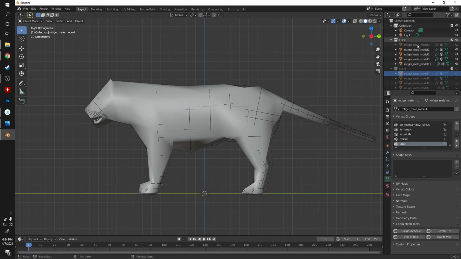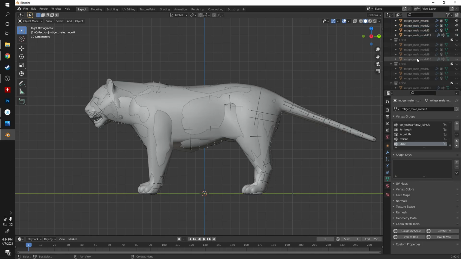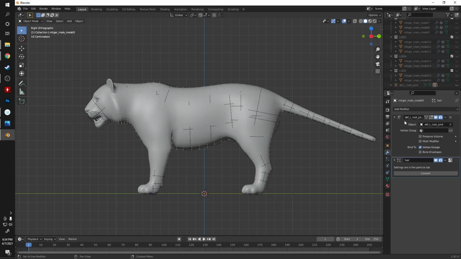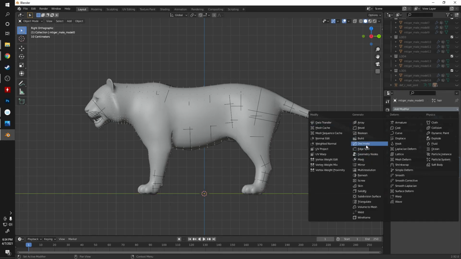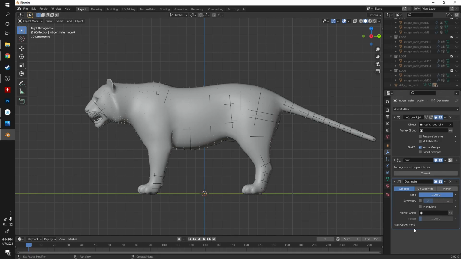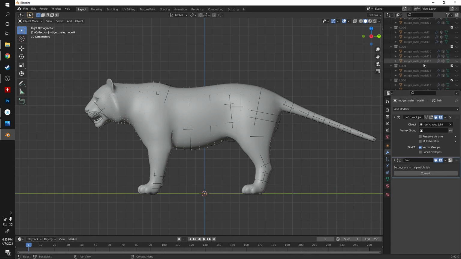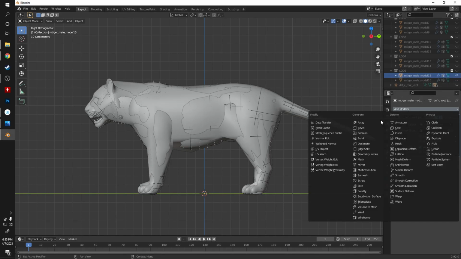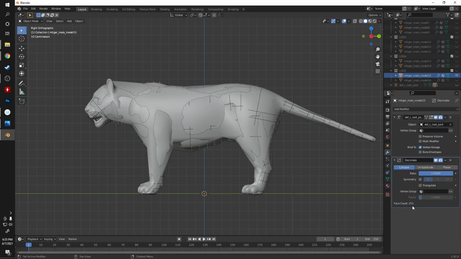So if we come into here, our Model 0, and we come onto our modifier tab here and add a decimate modifier, it will tell you down here that this particular one, Model 0, has a face count of 4,446. We remove that, go down to Model 15, turn that on, and throw a decimate modifier on there. It has a face count of 251, so that's a severe difference.